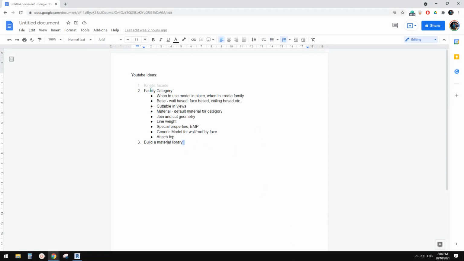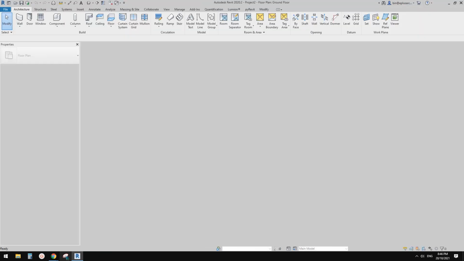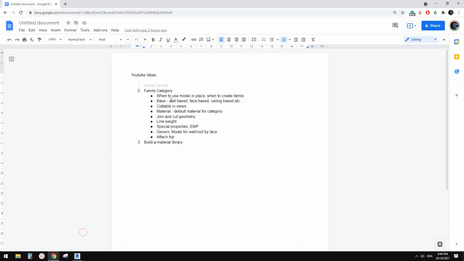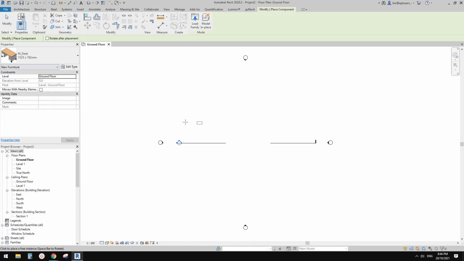Today we are going to talk about family category. Okay, so let's start. So first, let's create a project first. Because I'm going to talk about model in place and just a regular family or component. So in this project and on the architecture, this is component. If you click on this straight away, you will place a family.